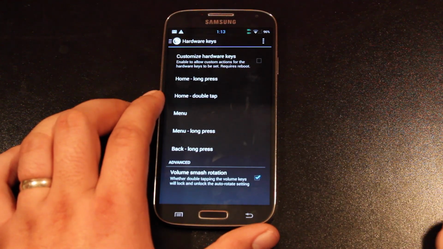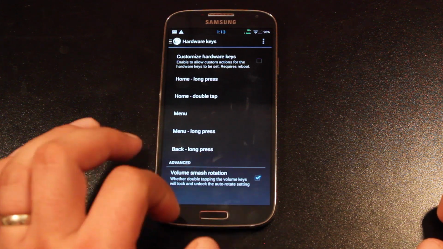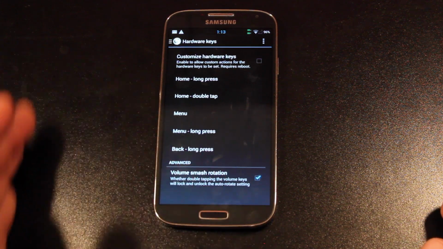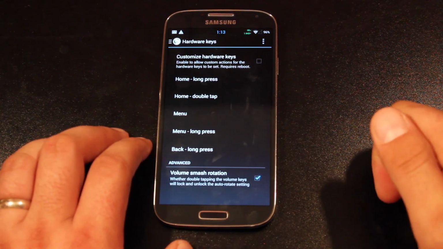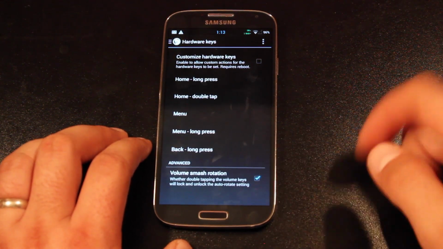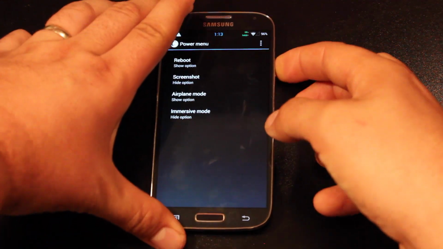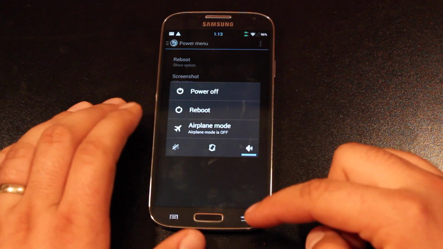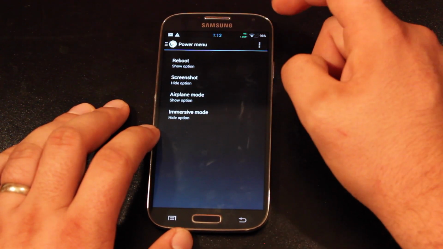Hardware keys, this is where you can change what your hardware keys do. On the Galaxy S4 we do have hardware keys, so it's nice to be able to customize those hardware keys. On a phone that has hardware keys, I hate to add on-screen keys just for the simple fact that we lose screen real estate. Power menu, this would be whenever you press and hold the power button, you get your power menu here. You can change what these things do.